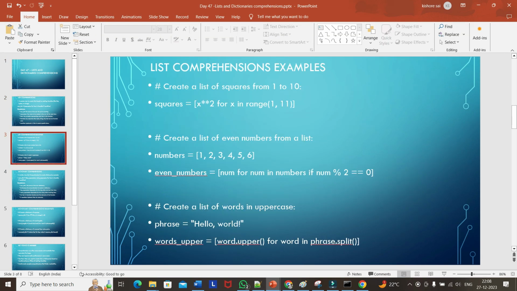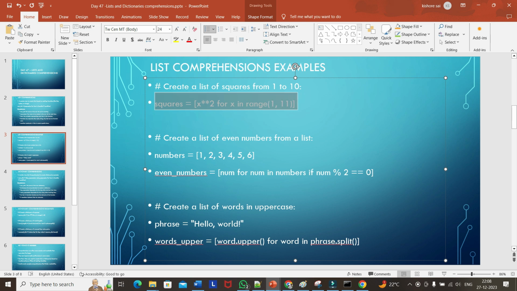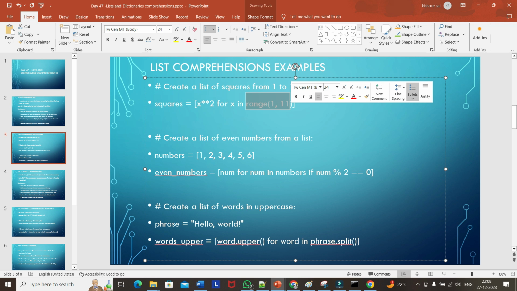Similarly, there are multiple examples. For example, this is again for x in range. From range 1 to 10, we need to get all the squares of the numbers. So we give the expression x to the power of 2 for x in range, defining from 1 to 11. It iterates from 1 to n minus 1. The range function we have already used.